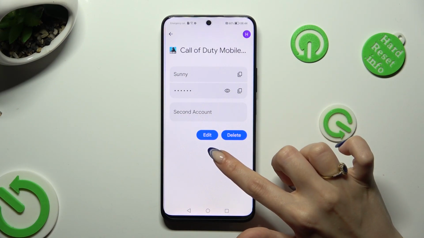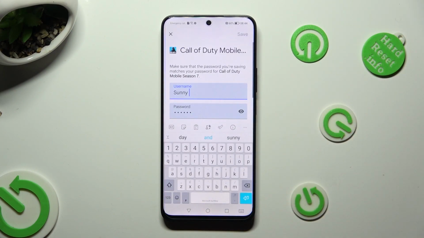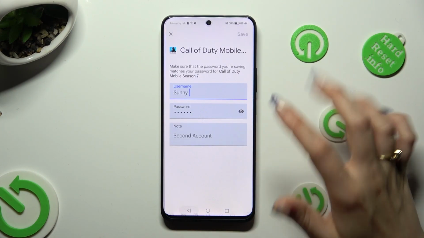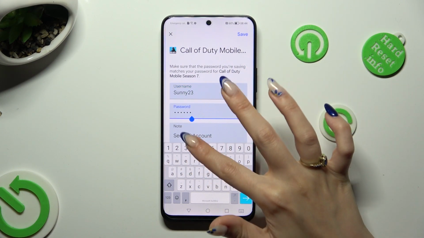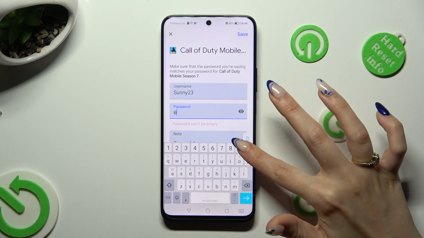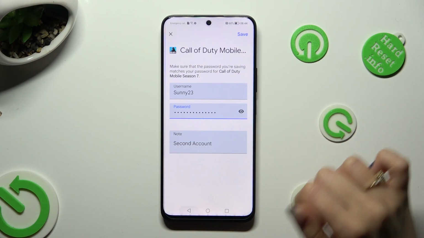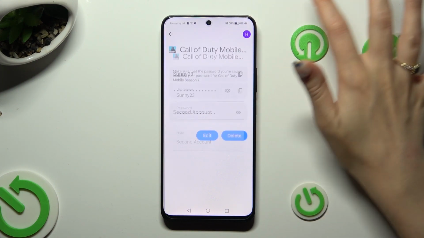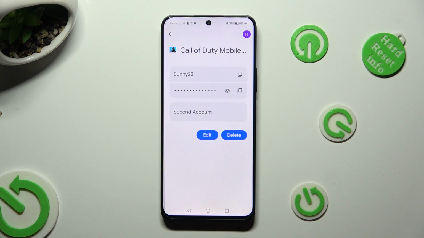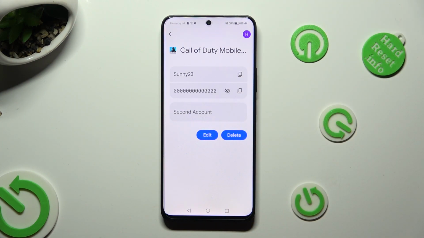Hit the Edit button located next to the Delete one, and make all the changes you want. When you're ready, hit Save at the top right corner to save those changes. So when I do that, as you can see, my password was successfully changed.